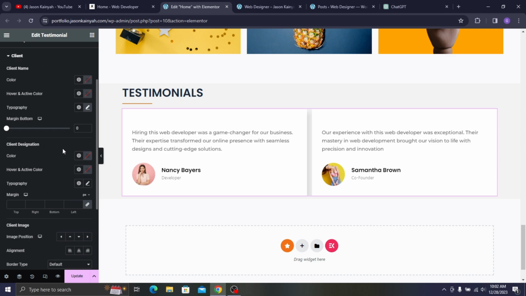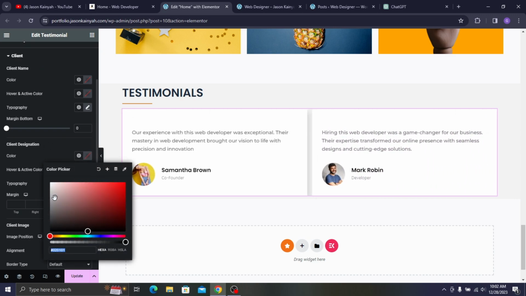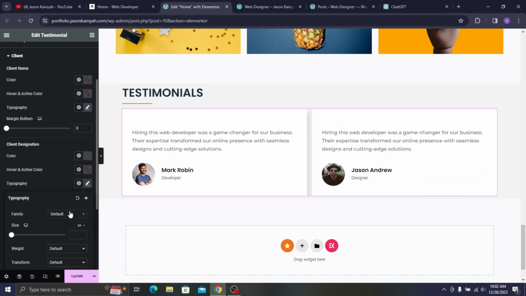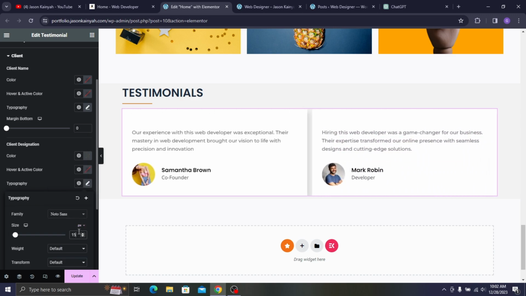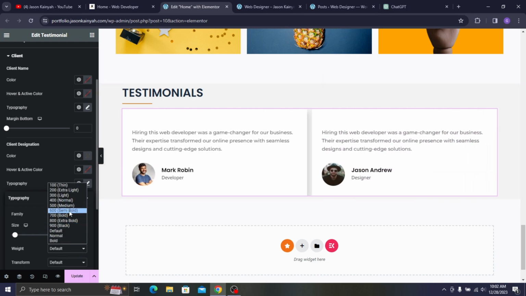Now the last thing we are changing is the client designation, right? So just make that a little bit deep. Then go to the typography and make the font family this font, not so sans like this. Then make the size of the text 14, which seems large enough. And the width, let's see, 500 is good.